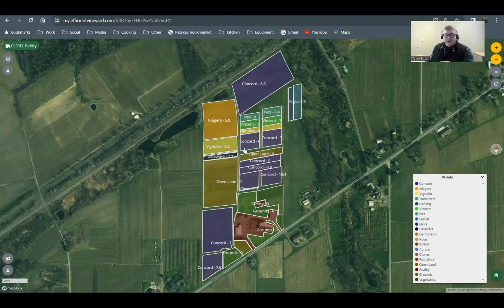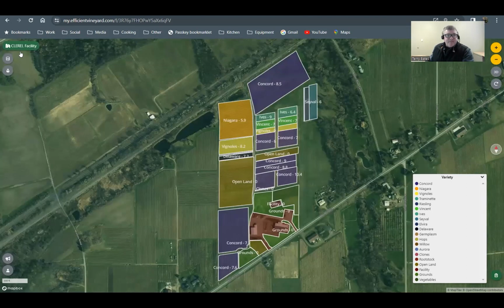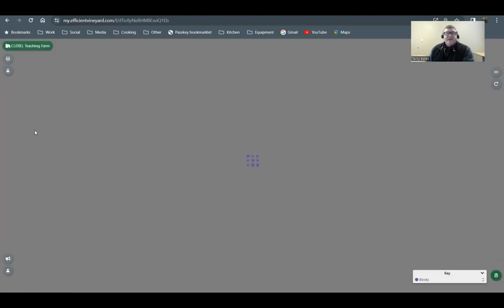So today, what I'm going to talk about really is anything under this green button. I'm not going to use any of the other controls. I'm just talking about block information on my farm and the blocks on my farm. To do this, I set up a different farm called the Clairol Teaching Farm, and let's go to that one.